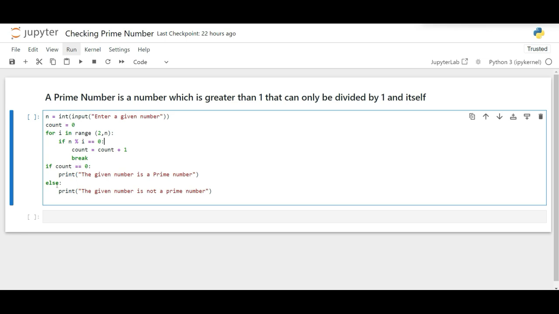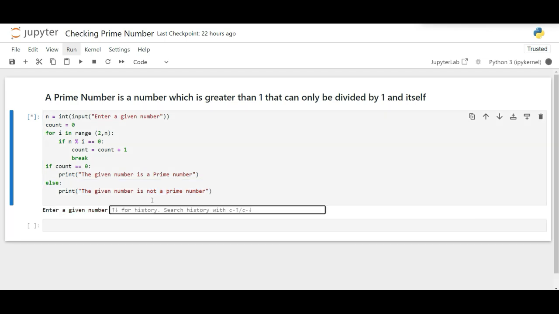After the loop, we check the value of count, and if it is still 0, it means the number is not divisible by any number between 2 and n minus 1, and then we can declare the number a prime number. Clear? And if the count is greater than 0, we have found at least one divisor between 2 and n minus 1, which means it is not a prime number. Clear? So let's check on a number.